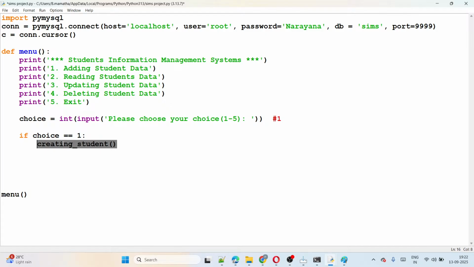That's all. So this function I am going to implement later. All of you, I am just writing here first of all. Later I will implement all functions one by one. Okay. Next, elif choice is 2. What does it mean? Tell me now. He is going to read the data. That means I am giving reading students. This function I will create later.